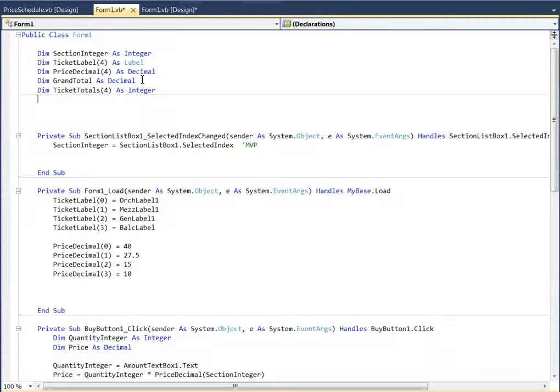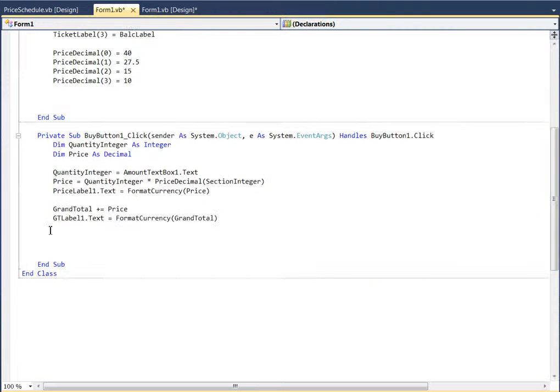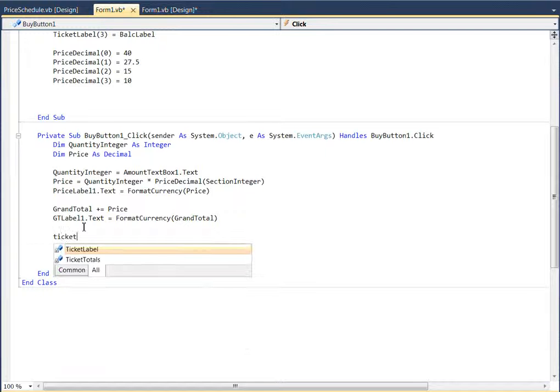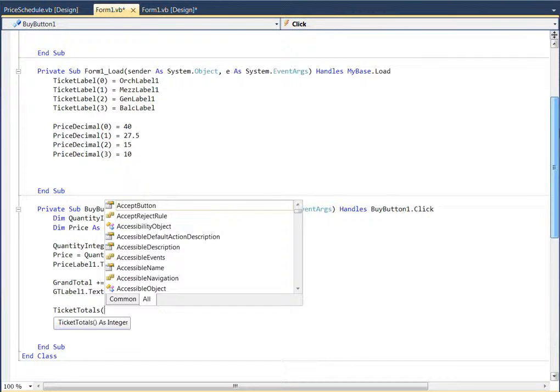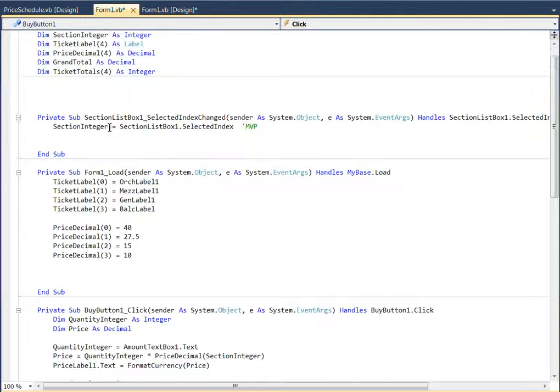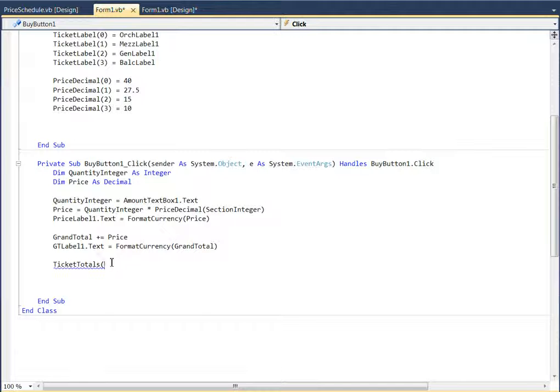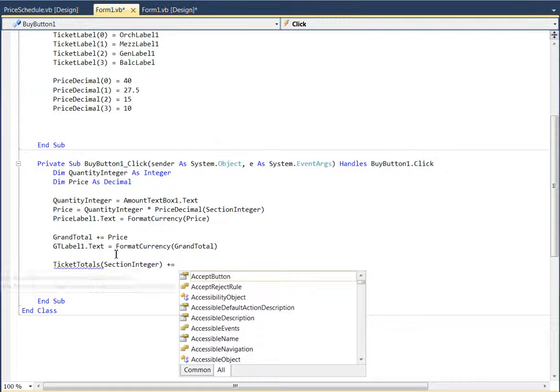Okay. So as soon as I get a quantity, actually, I can add that on to my ticket totals, but I'm going to put it right down here. My ticket totals, we'll get that going. Ticket totals. And now, right now, it should be either ticket totals 0, 1, 2, or 3, depending on which section I'm in. But the section I'm in, again, is my MVP selected section. Ticket total selected section, I'm totaling those up, plus equals our new quantity.